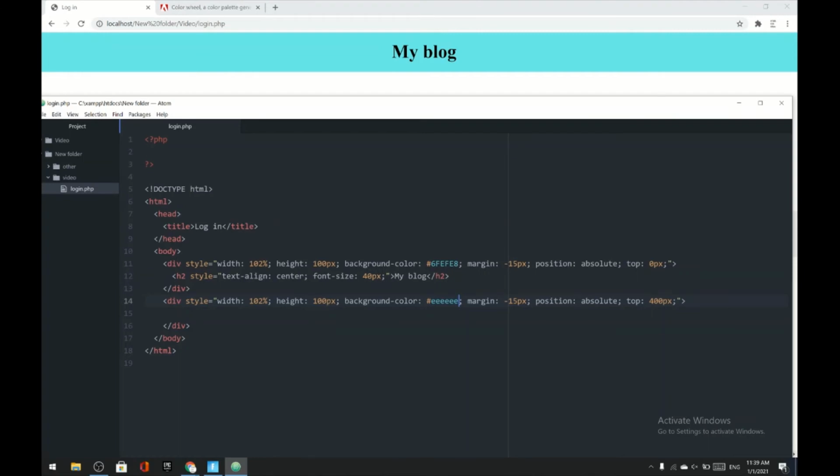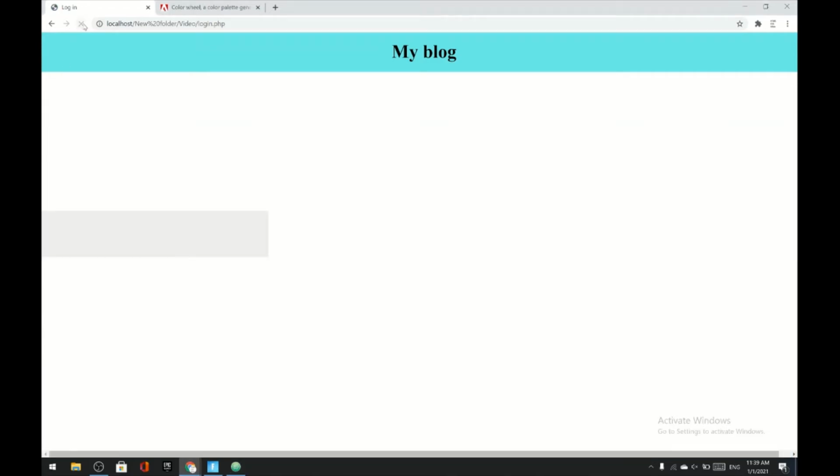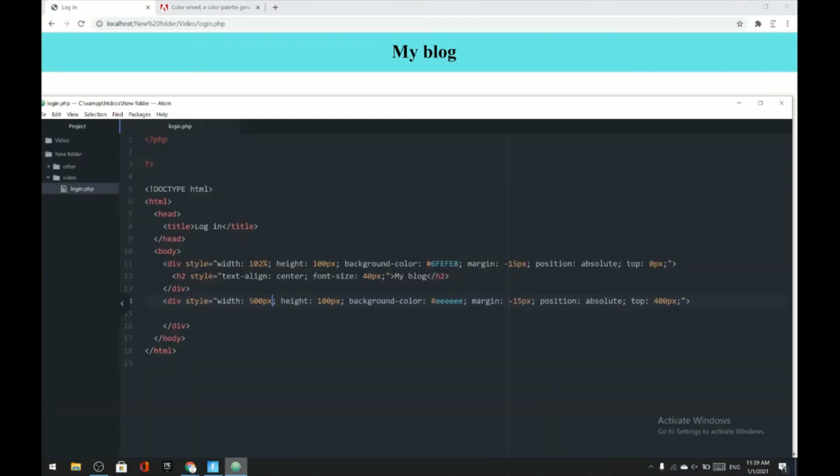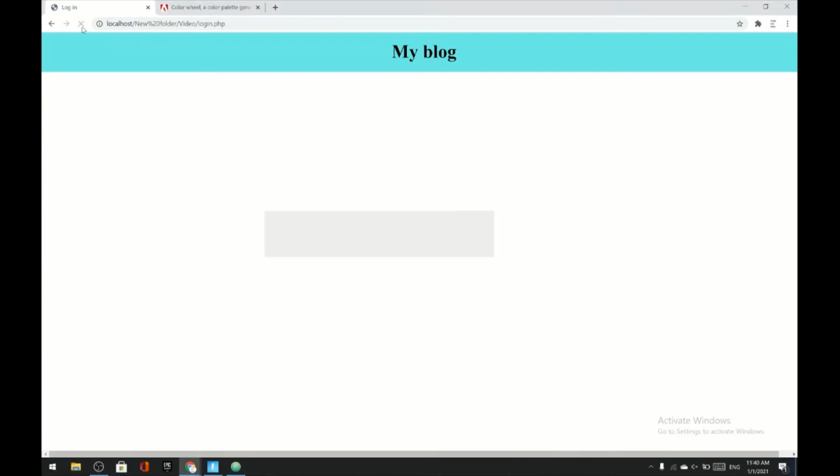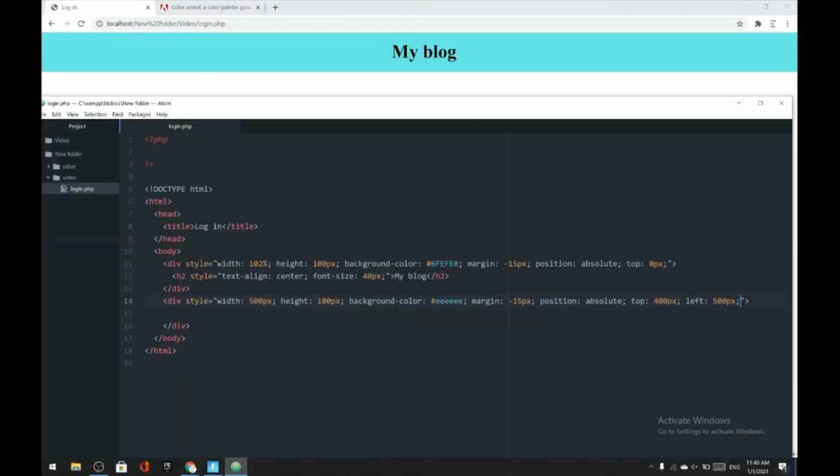So now that we've done that, we could keep it at that color, and we could say something like the width could be 500 pixels. So now it's like that. We could say that left is going to be something like 500 pixels to the left as well. And now it did that.